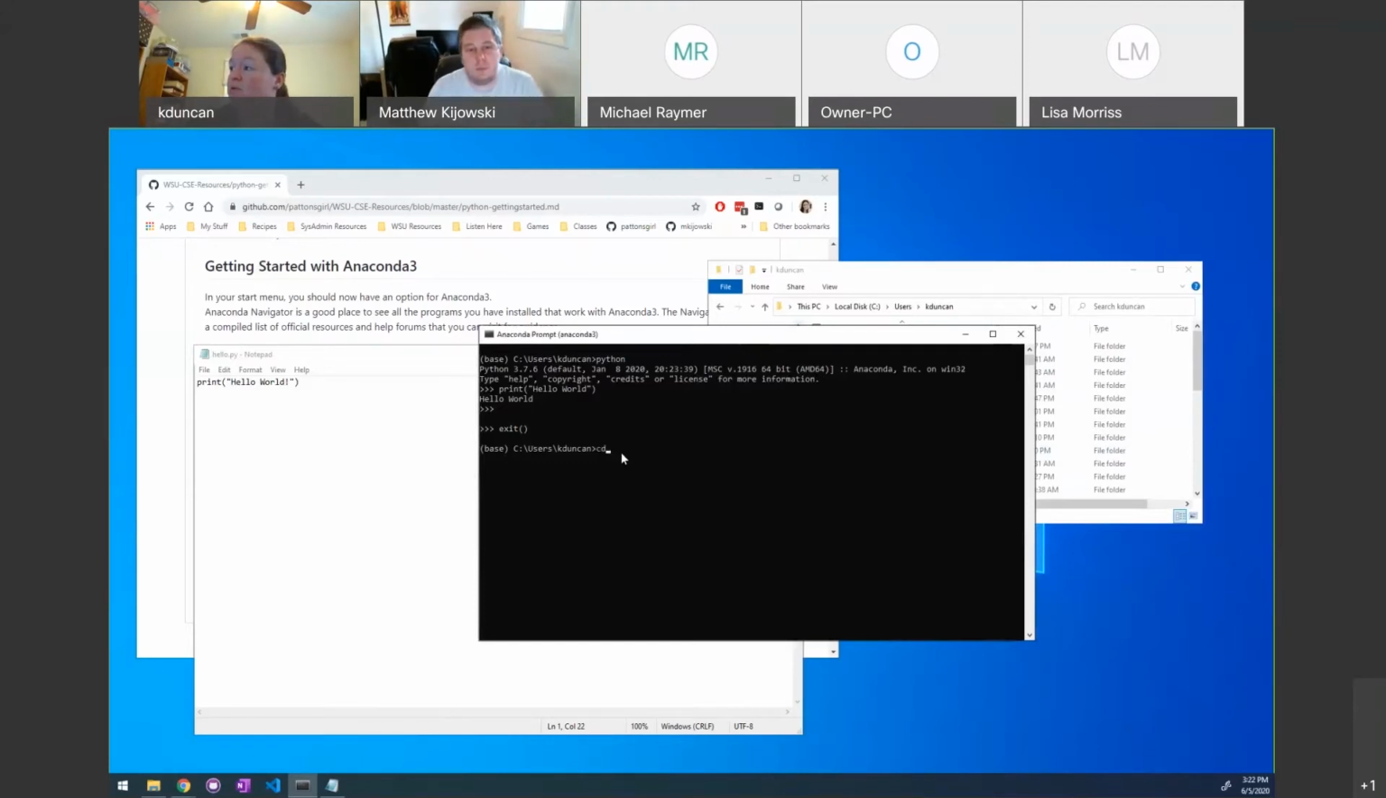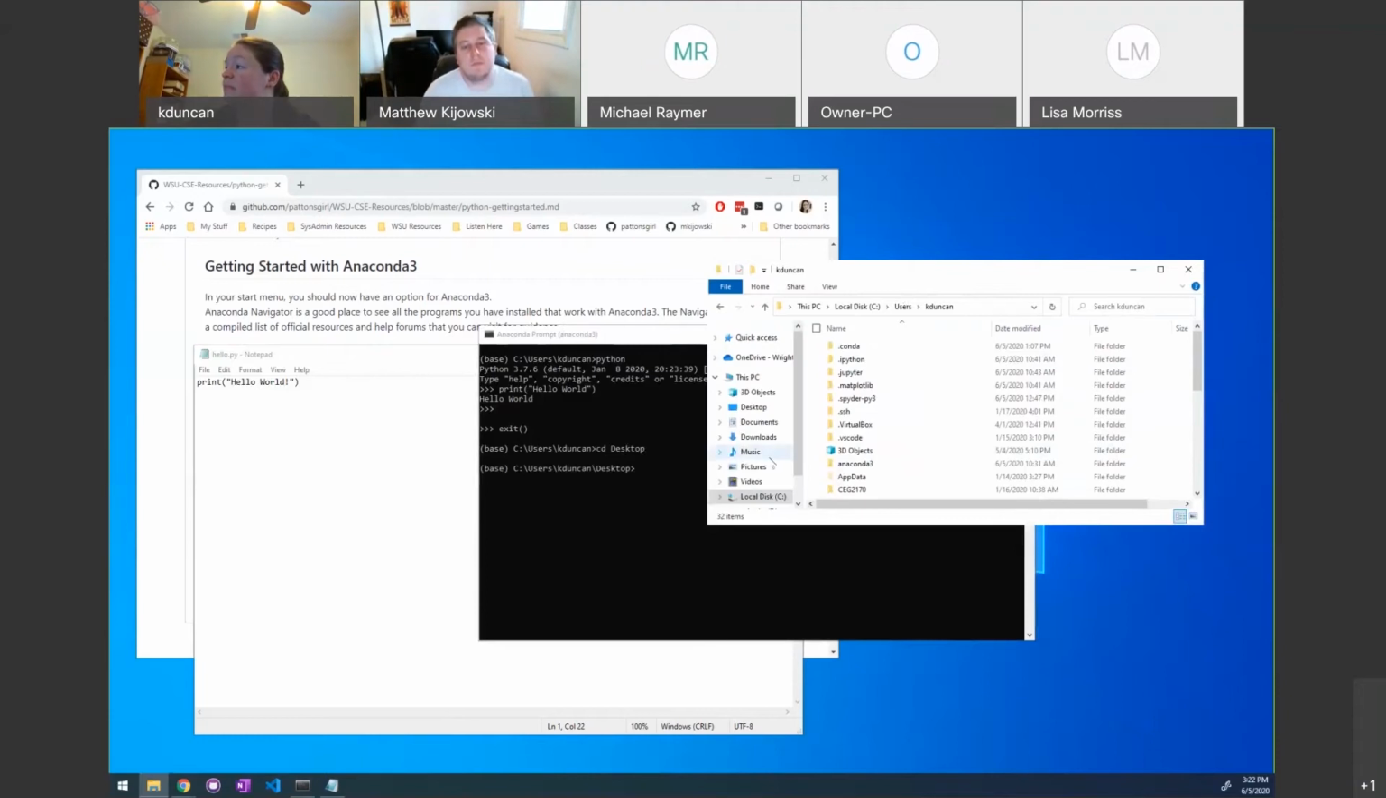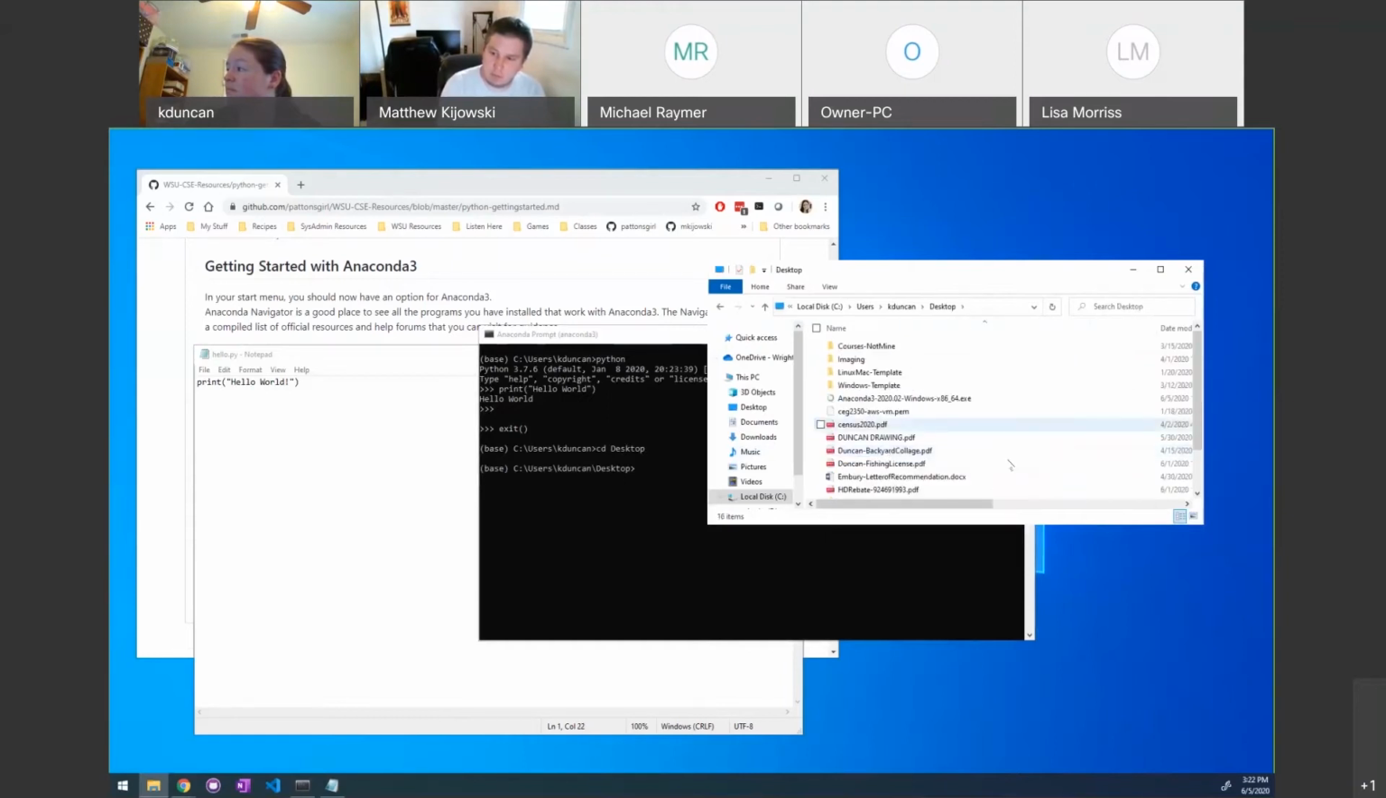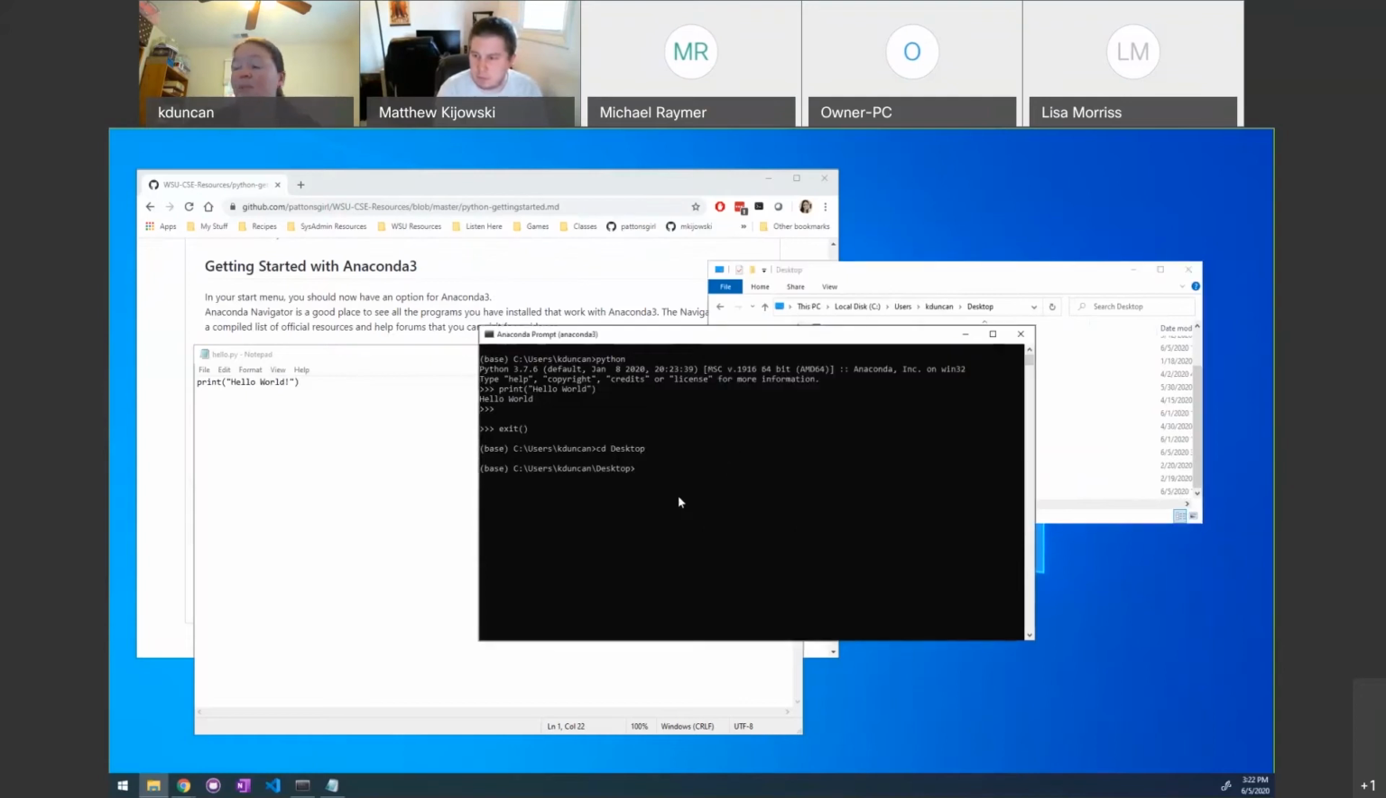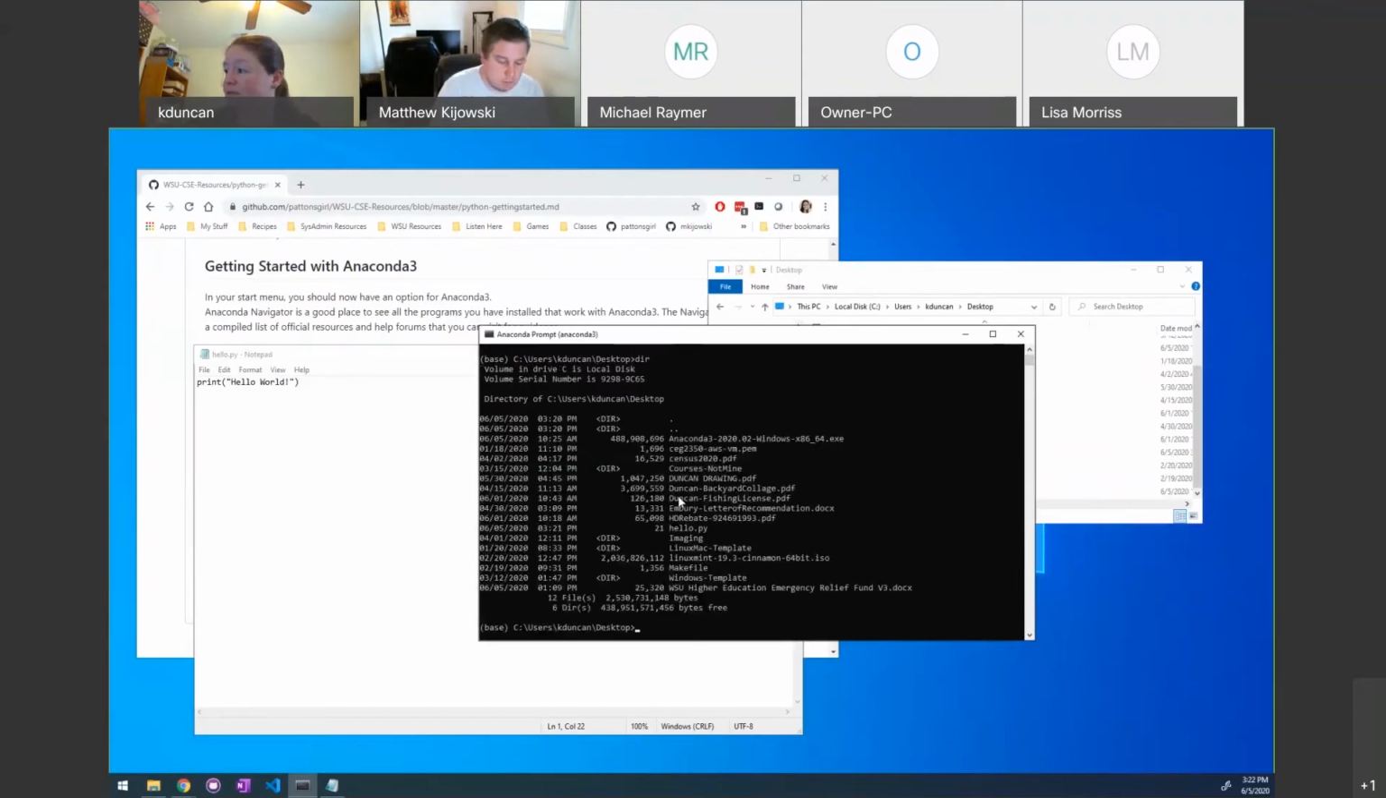So I'm going to use a command called change directory, cd, and I'm going to move onto my desktop. Now, if I follow along over here in this nice, pretty graphical interface, I can see all my files here. If I want to see all my files here in the black box, in Windows, I'm going to type dir. Now I can see all my files.